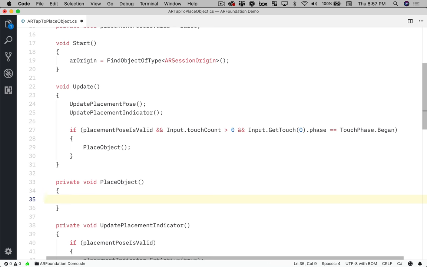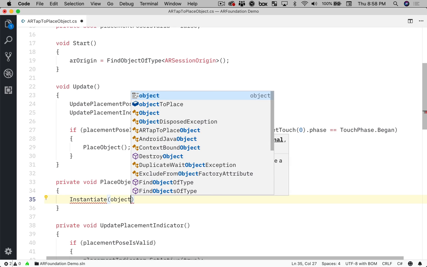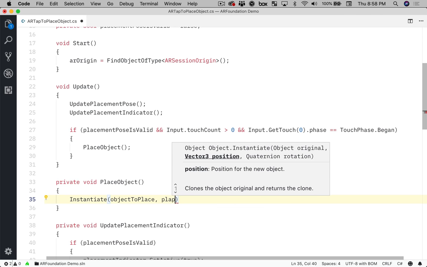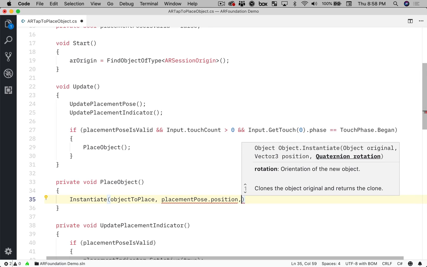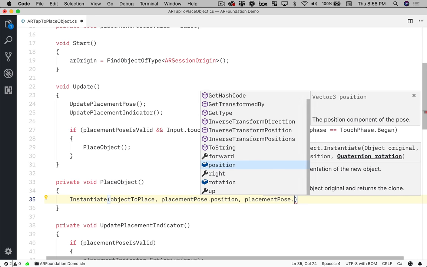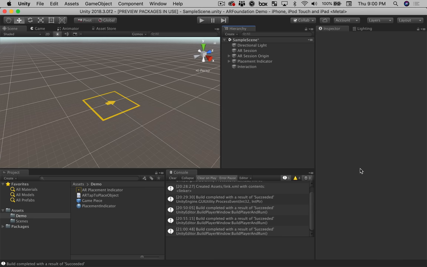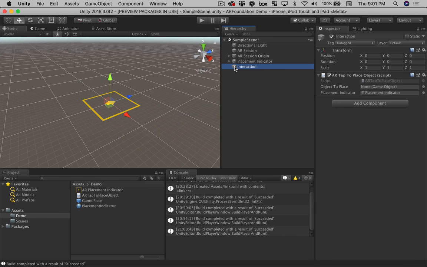And this is very simple. We just call the instantiate function, pass in the object to place, and give it a position and rotation based on our placement pose. And that's it. Let's save our code and switch back to Unity. In our code, we added that new public variable called object to place. So we're going to set that to the prefab we created earlier. Now let's run our project again.